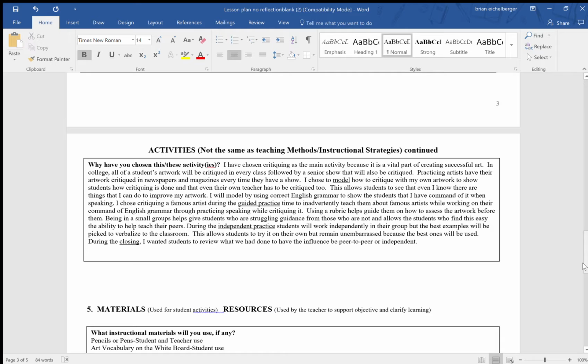I chose to model how to critique with my own artwork to show students how critiquing is done, and that even their own teacher has to be critiqued too. This allows students to see that even I know there are things I can do to improve my artwork. I will model by using correct English grammar to show the students that I have command of it when speaking.